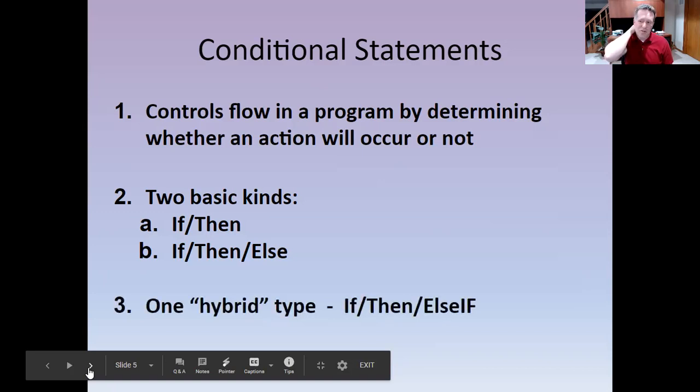Like I said, there is another one, the if-then-else-if. It's kind of a hybrid type. We'll talk a little bit about that, and we will use it in our class, but it's a little bit more advanced. And in this video, I'm not going to get into that too much.